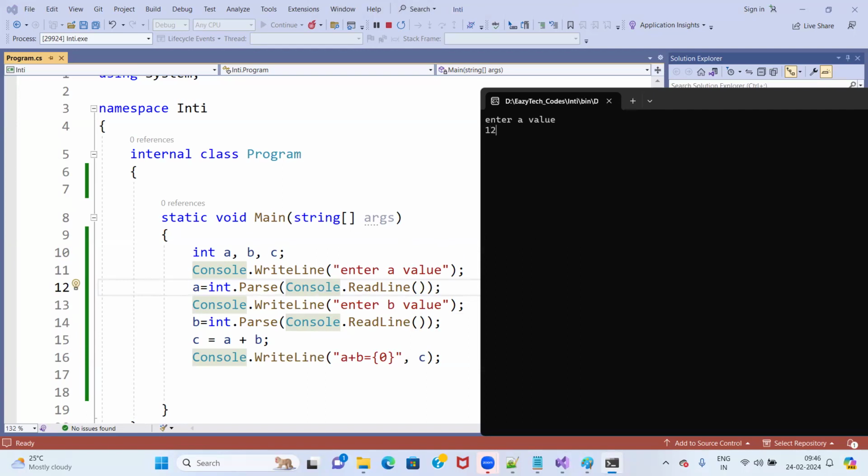I am giving 12. Then how does my system know my input is over, that 12 is the only number I want, so that it can proceed to execute the remaining lines? Once you give your input, you need to press enter. Then it will proceed to execute the next line.